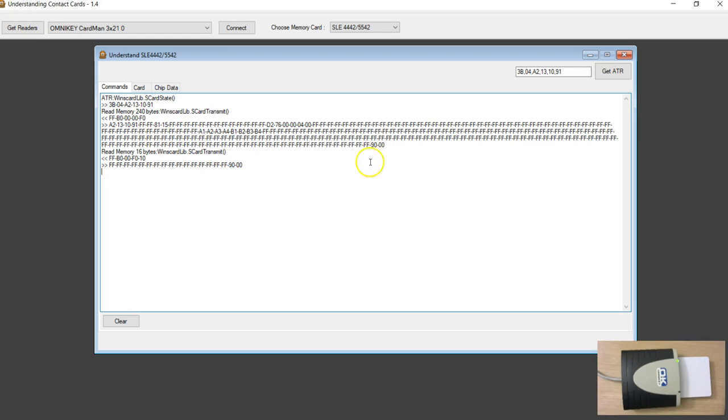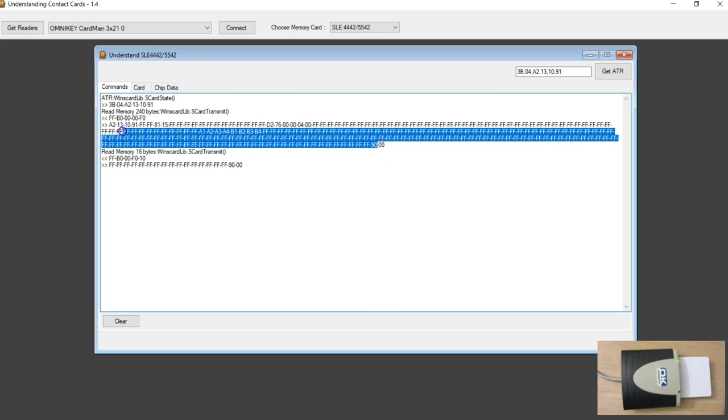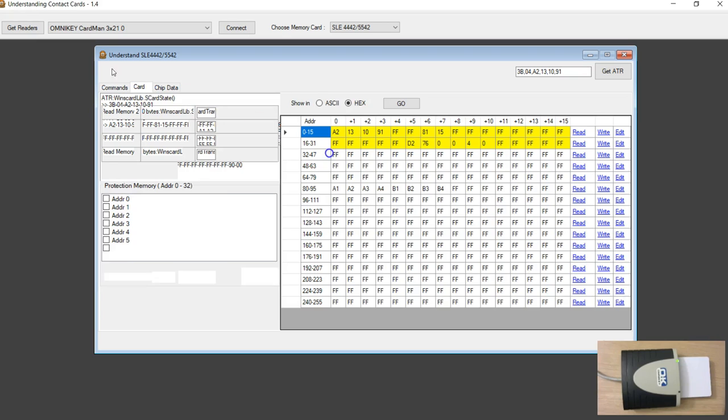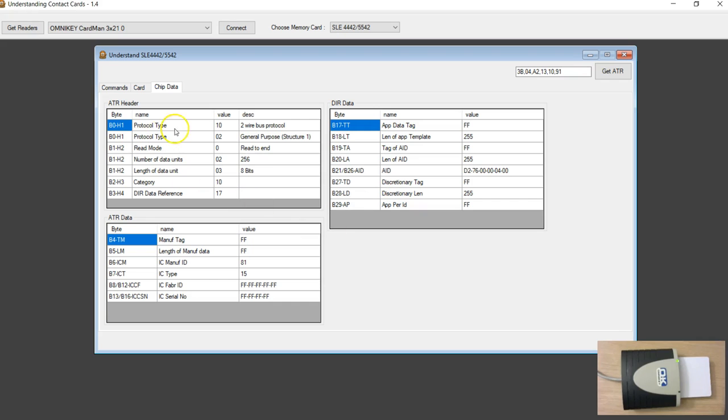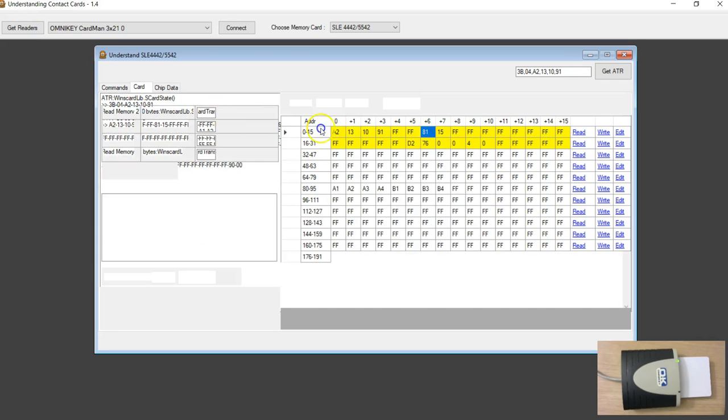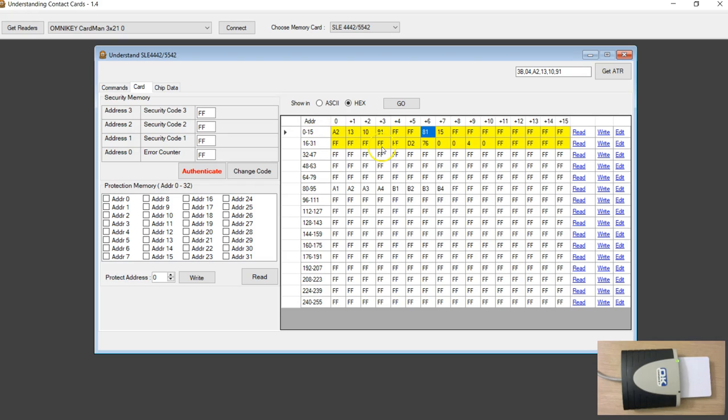Now for a new tag, the default memory values are all set to FFs, except I've highlighted the first two lines here. This corresponds to the first 32 bytes, which has got the ATR. You can see the A291, followed by some manufacturer data. If you click on the Chip Data tab, this basically decodes the information that is stored in the first 32 bytes. And the reason I'm showing you this in yellow color is that every byte here can be locked.